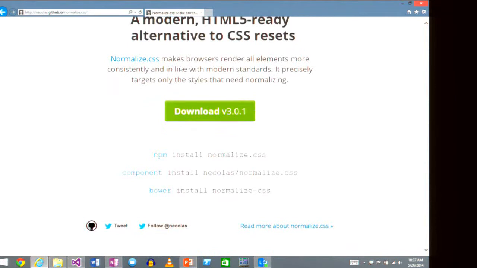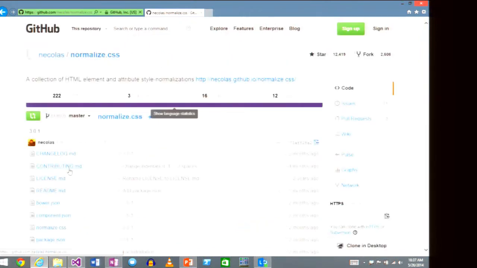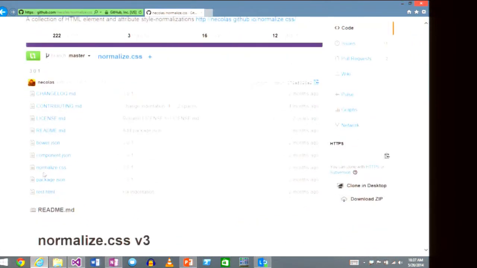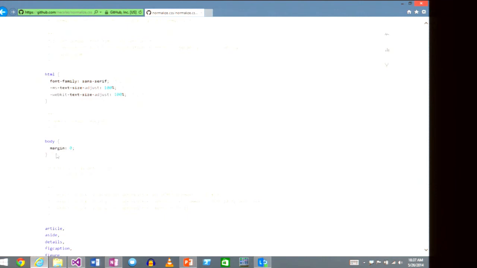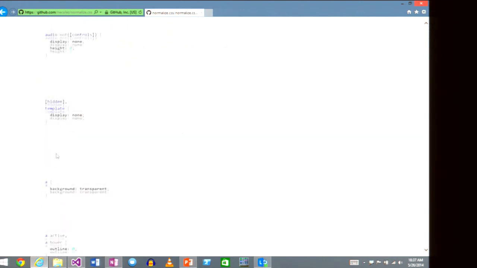You can go in and browse. It's just CSS, right? So things like this, body margin 0. Let's just wipe out just that. It's not nearly as rough as resets are.